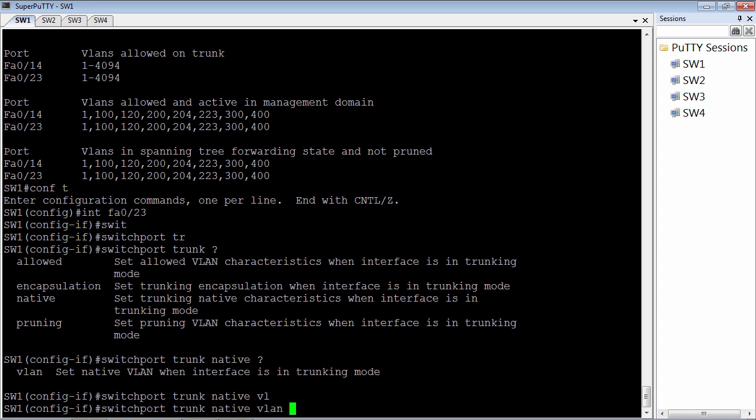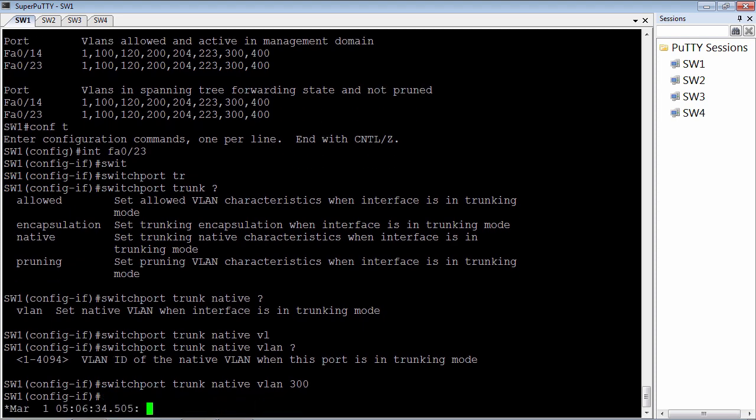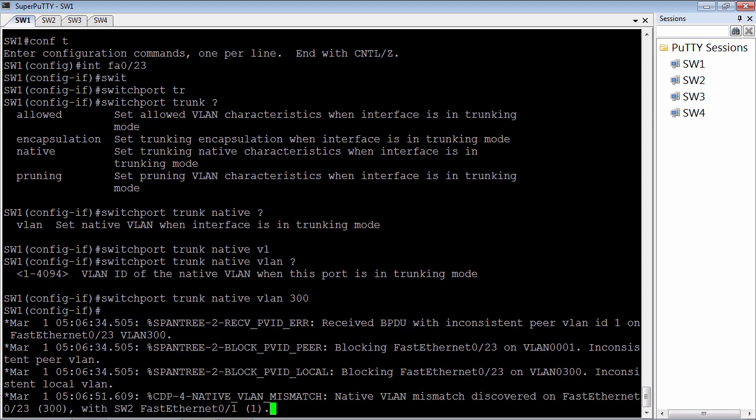All right, let's do that. Let's check that one out. And here we can set the native VLAN ID, which should be 300. Now, I'm gonna hit enter here because as soon as we do this, we start getting errors. We have a few spanning tree errors and then we should be getting a native VLAN mismatch error here in just a moment. Yep, there we go.